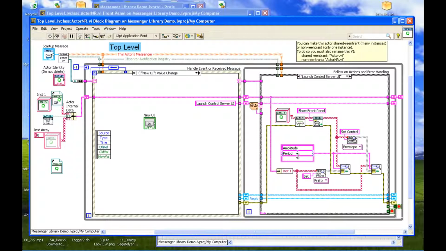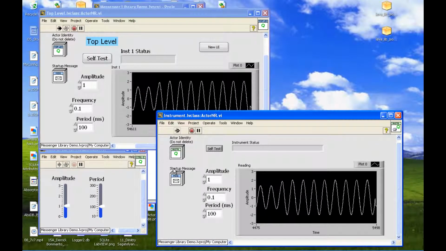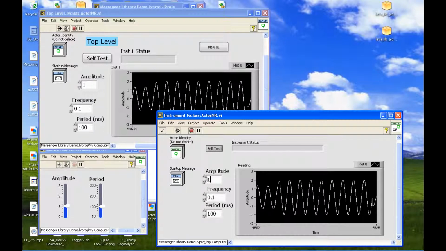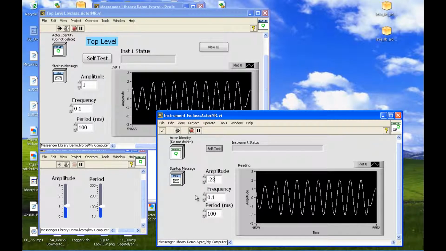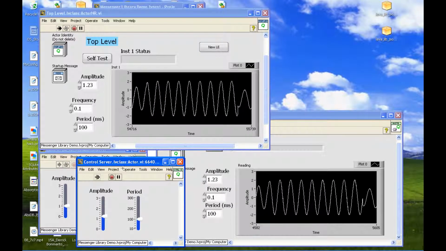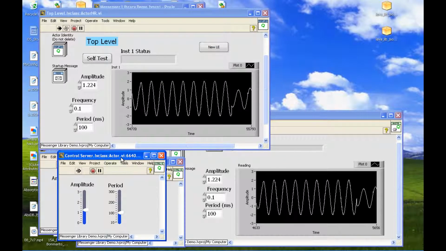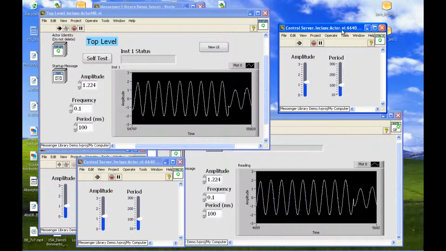Because amplitude and period are state notifications in instrument 1, as soon as instrument 1 receives that registration message, it will immediately send the latest amplitude and the latest period. It's so fast you can't even see it. It's already done by the time the front panel is open. So let's see it run again. If I run this and I change the amplitude to 1.23, and then when I hit new UI, they are immediately at 1.23. That's because it's received the notification so fast that you can't actually see it change.